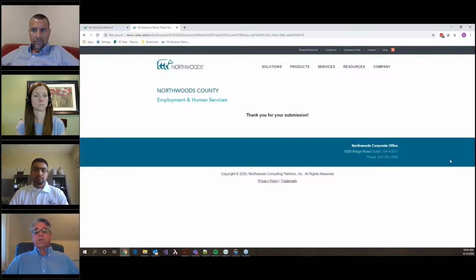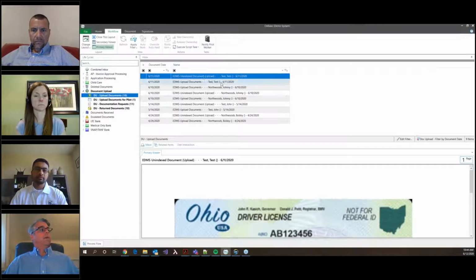And then from the worker's perspective, they're going to be in their OnBase client. The documents are going to show up in a folder, and they'll be here. They can then go through the process of indexing them and moving them on into the business process as necessary. So this is a means of getting documentation into the agency from the client's perspective in an ad hoc fashion.